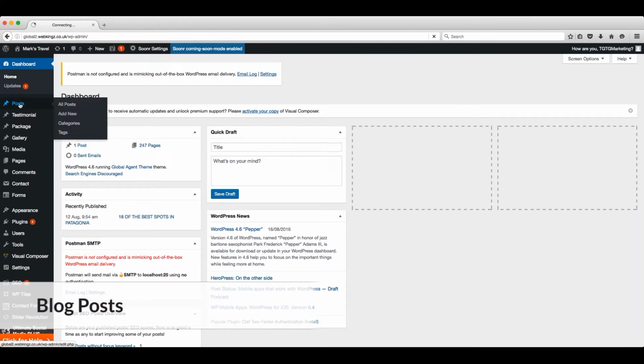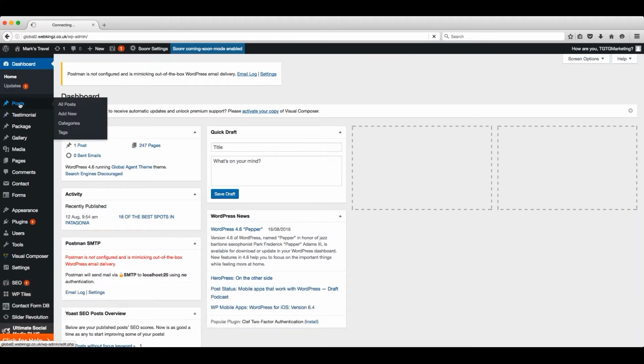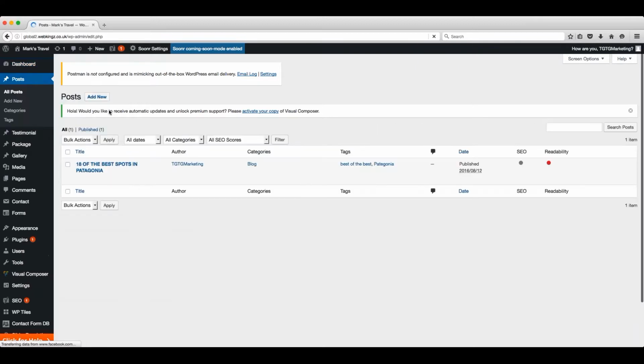Click onto the Post tab to create and manage your blog posts. You only need to add these if you have a blog page set up on your site, as these will automatically filter onto that page once created. Let's add a new blog post by clicking the Add New button at the top.